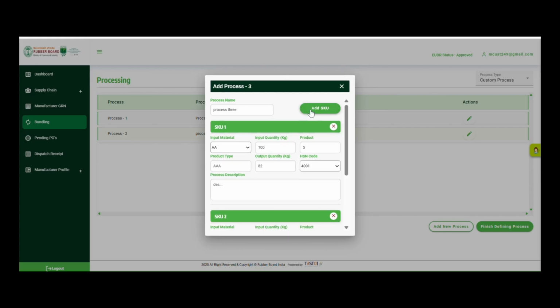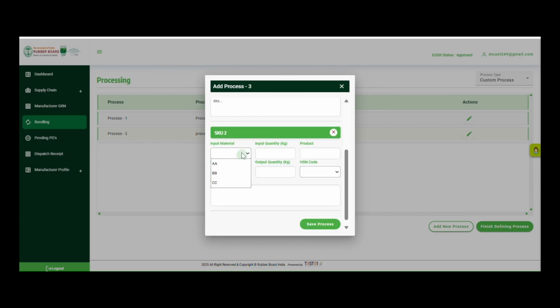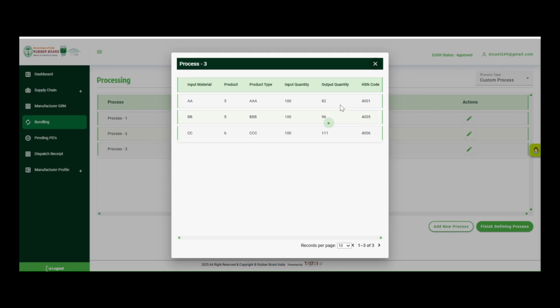Once you're done defining all the processes, click on finish defining process. One thing to note here is that you can only edit your processes before clicking finish defining process. Once you click on finish defining process, you will not be able to edit your processes anymore. So make sure that you have viewed the details and you're sure about the processes. Click on finish defining process.